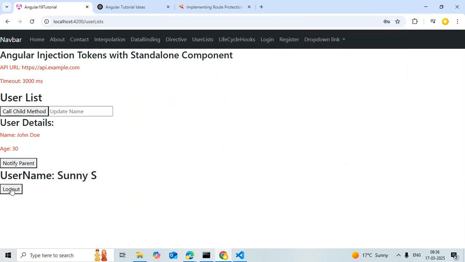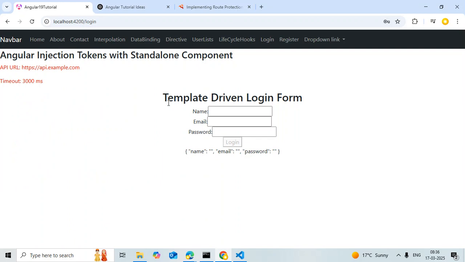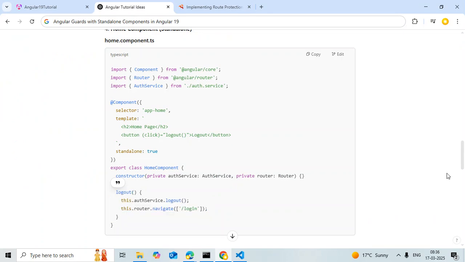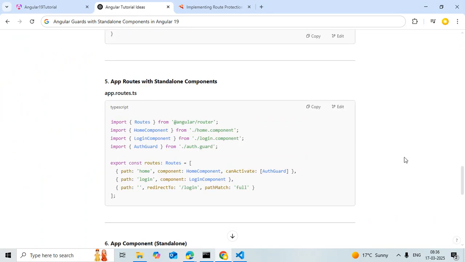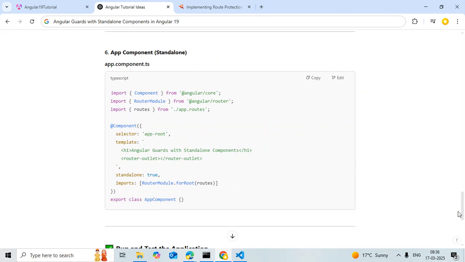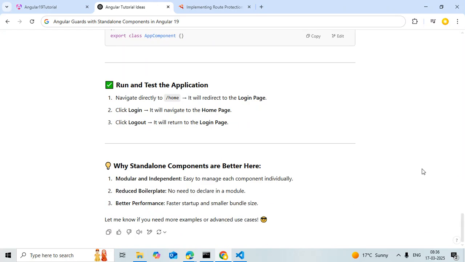Okay, now I am going to click on logout. Again, I'm redirected back to login page. So guys, I created this basic example for making you understand this Angular guards. So why these standalone components are better? It's a different concept actually, but I just want to explain you about the Angular guards.